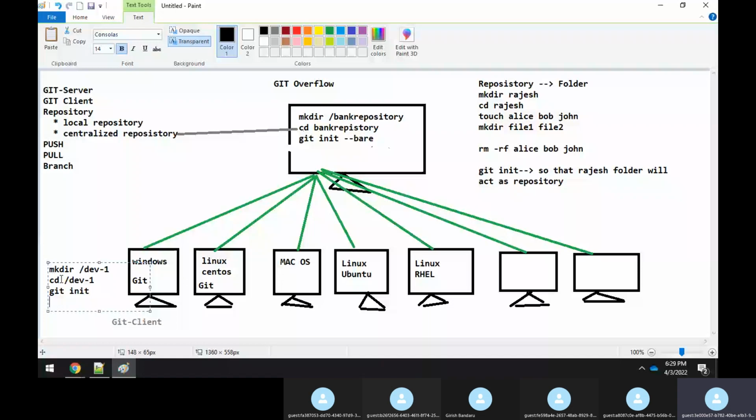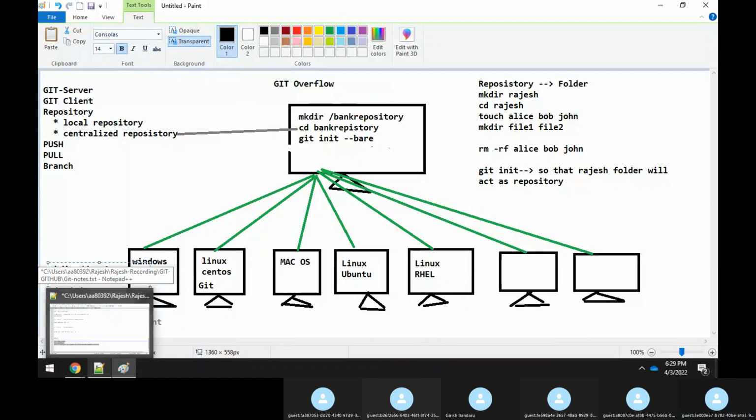Whoever is changing any kind of stuff within the /dev directory, suppose somebody is creating a file, some people are creating a directory, somebody is changing a file, whatever changes you are doing, it maintains a revision for each and every change.